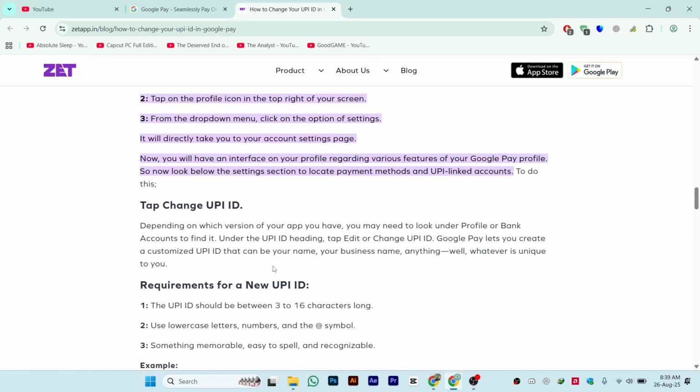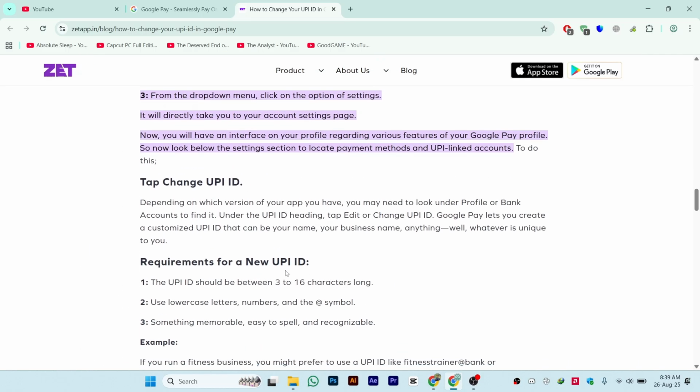Now once you are done, make sure to enter the correct details, save it, and after that you will be able to change your UPI ID.